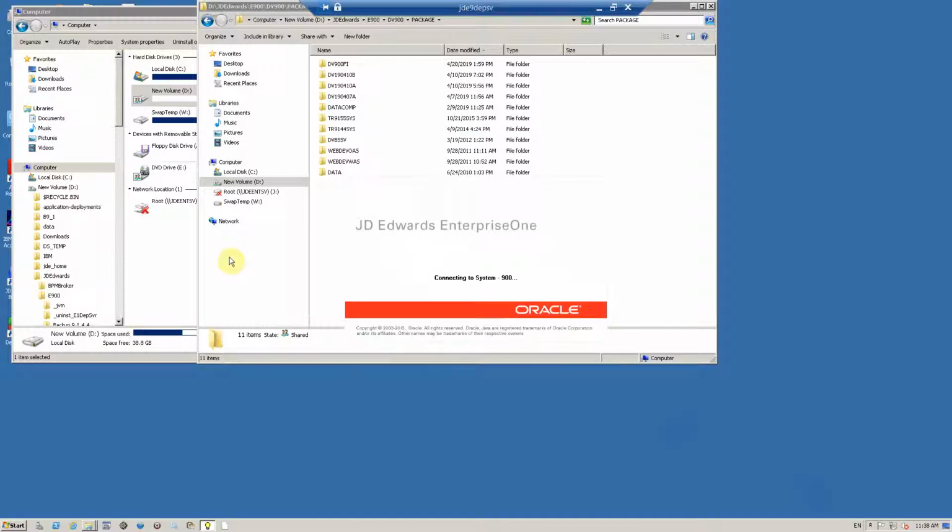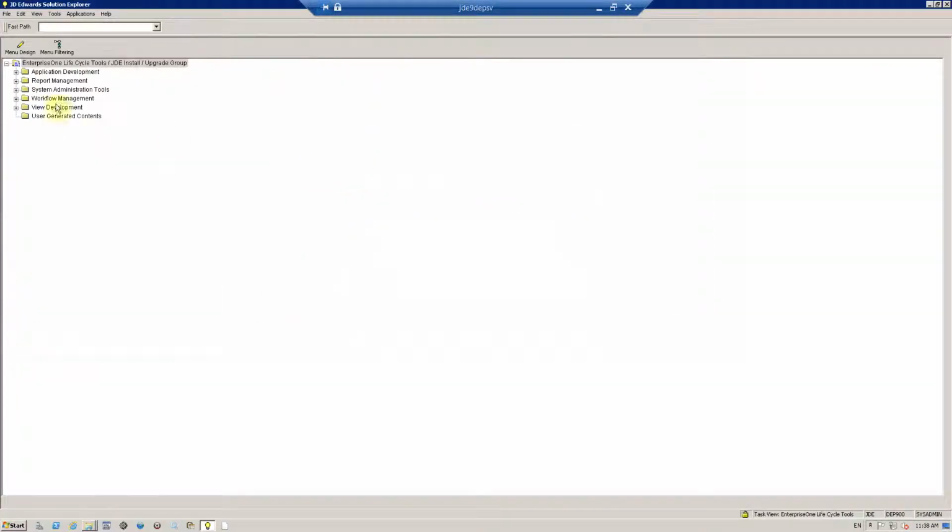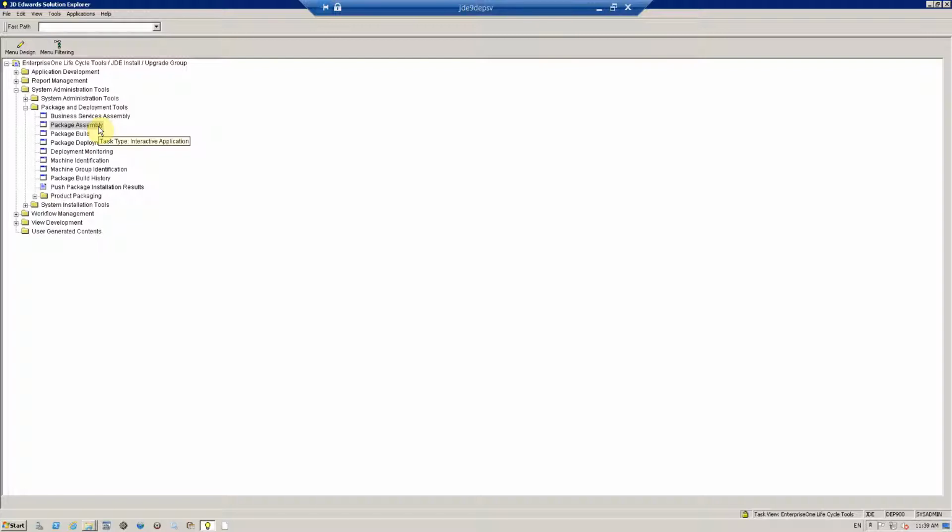Okay. So when we log in, there's a menu under sysadmin: Package assembly. There are three steps in deploying a package: assemble it, build it, deploy it. Assembling it is basically saying, what objects do you want? Put it into a package. Building it is compiling it. Deploying it is now pushing it out to the servers that need it.